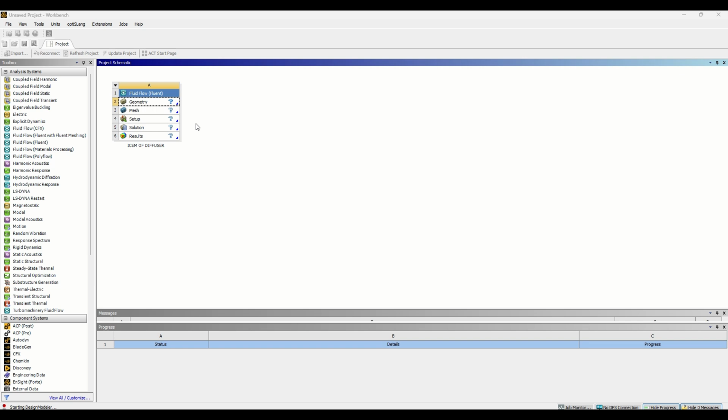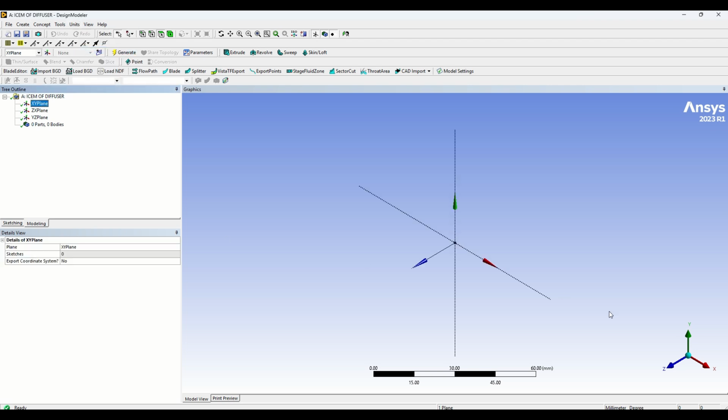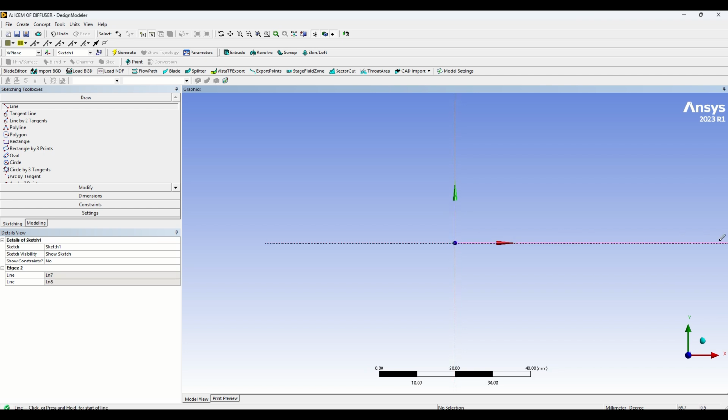So right click, you can see the design modeler will open. So this is one of the meshing processes in the ANSYS meshing tab. So first convert into millimeter and then go for sketching. Click on XY plane, make it normal, and we have to draw the line because we have to make a revolve. So first draw a vertical line on the left side and then draw a horizontal line. It should be around 100 to 200 mm based on our desired dimension.